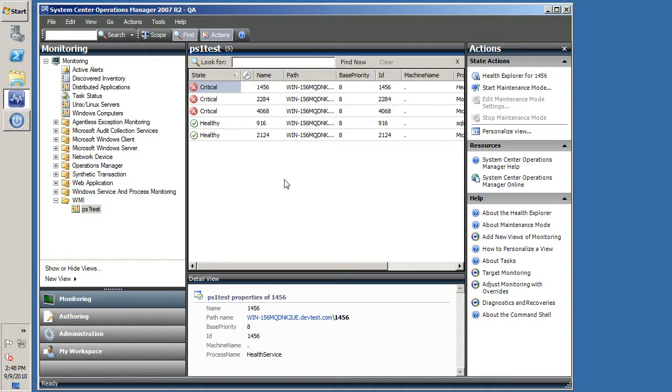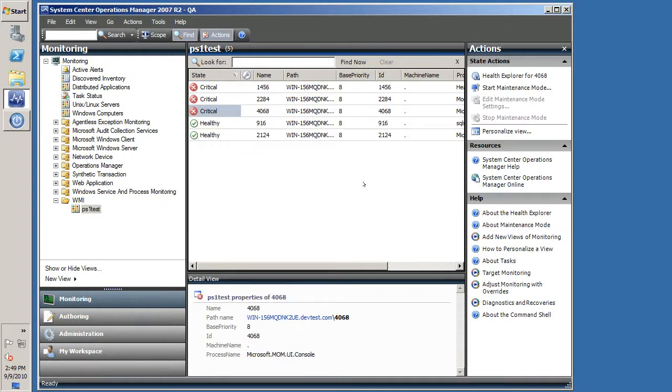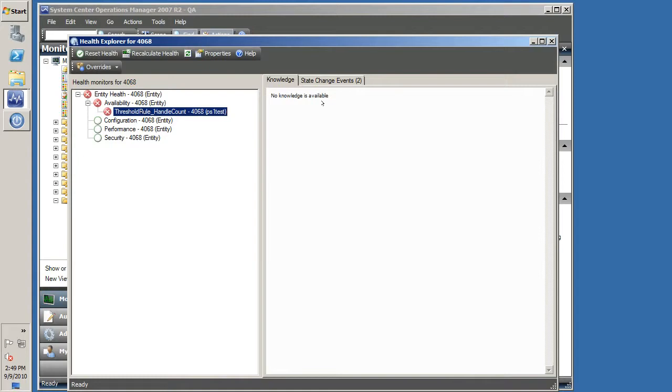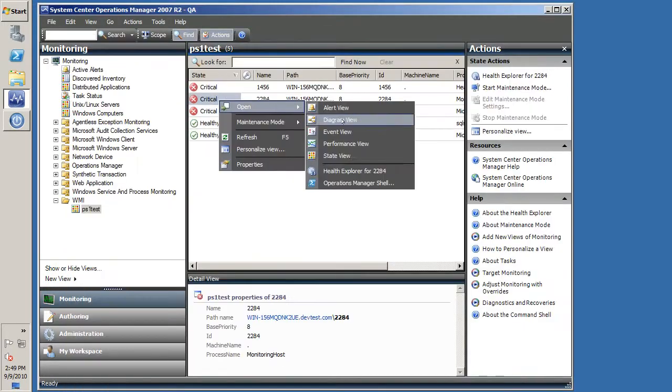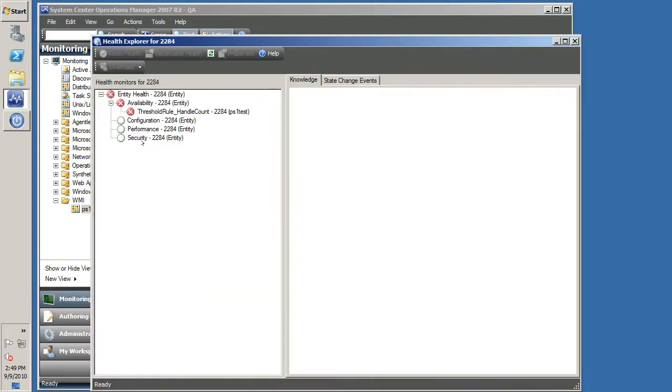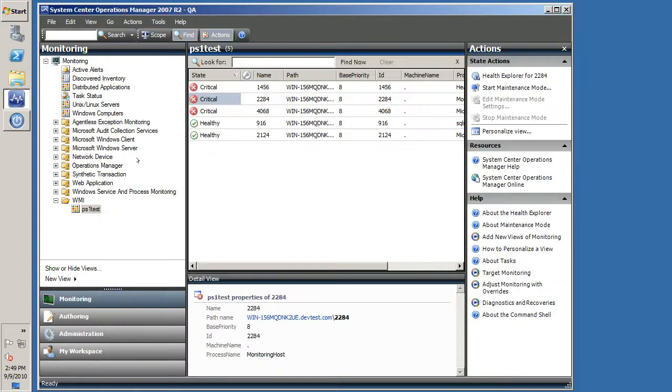All right, looks like we've got some data there. I've skipped ahead in the video a little bit so you don't have to wait for the 2 minutes while that threshold rule is waiting to get run. You see that 3 of our processes here have violated the rule or passed the rule, depending on how you look at it, that we set up for the handle count, which was that the handle count had to be over a certain number. So this one's value is 1403. And this value was 1204, and it's over.